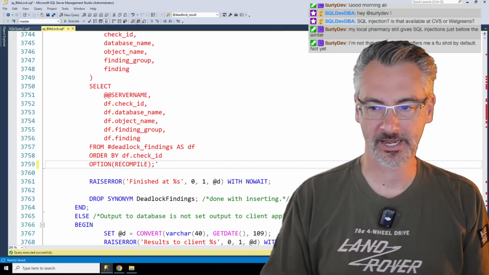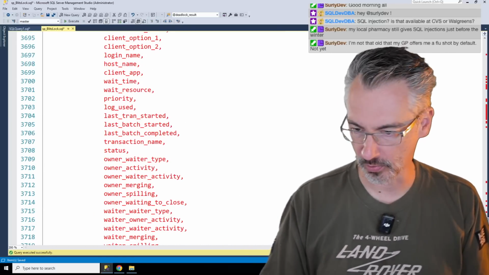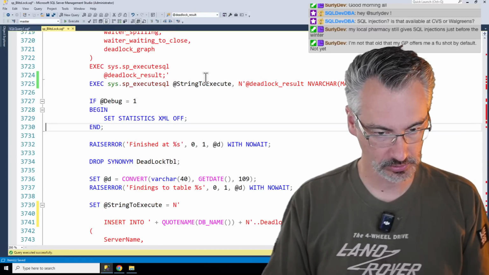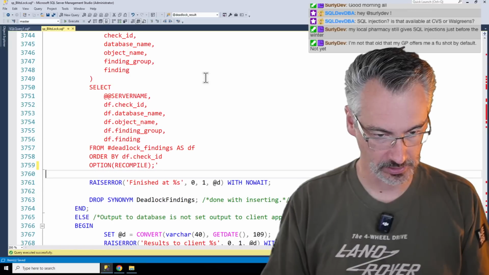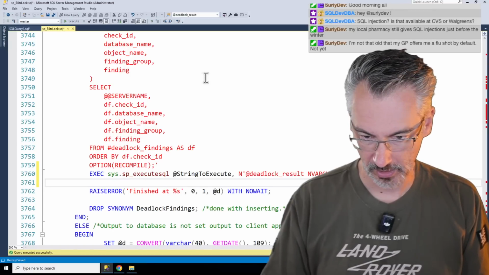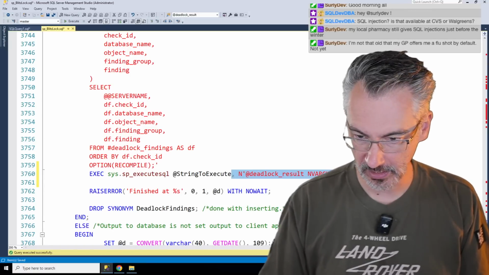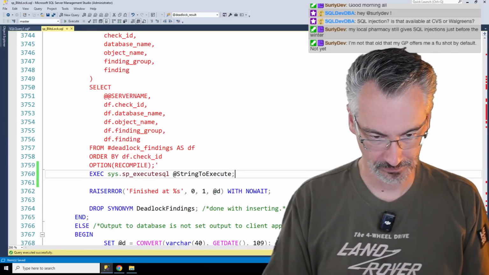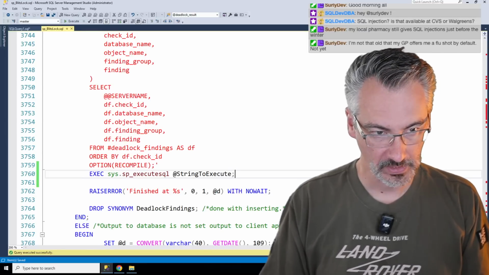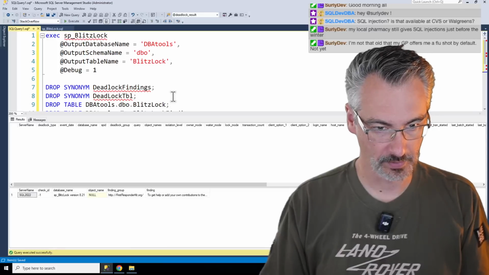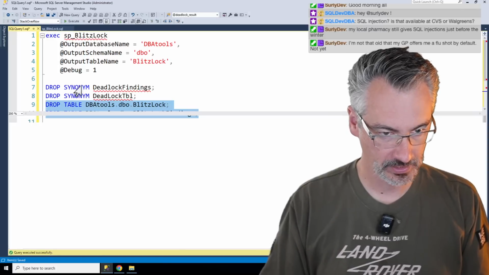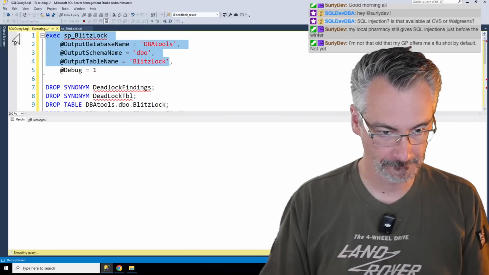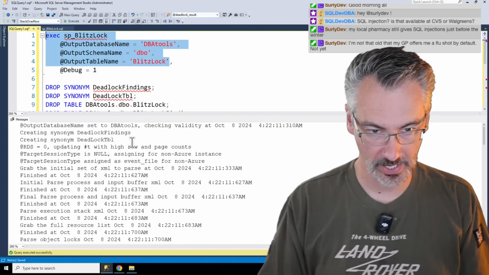Then let's go throw the exec into here. Exec and paste. We don't need to pass anything in because there's no variables this time. Okay, let's find out. Execute, drop our tables, execute, run sp_BlitzLock without debug. And it works. Query executed successfully.